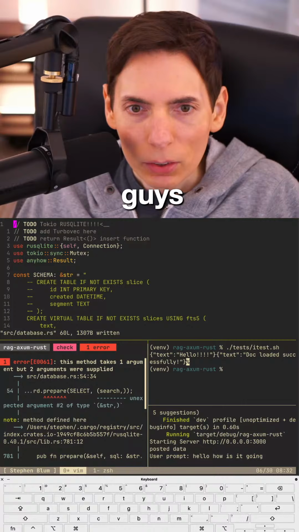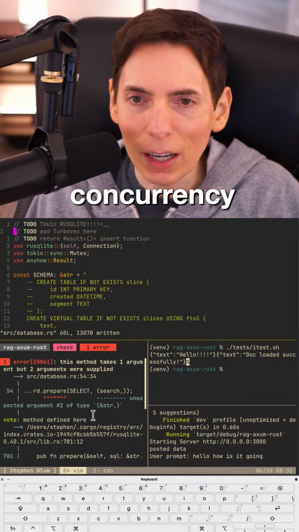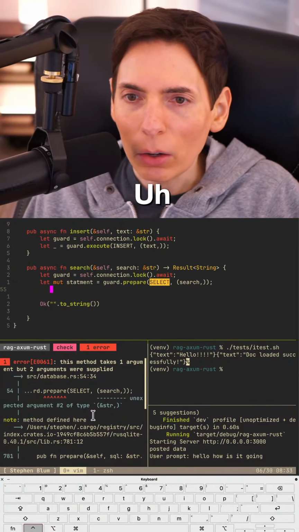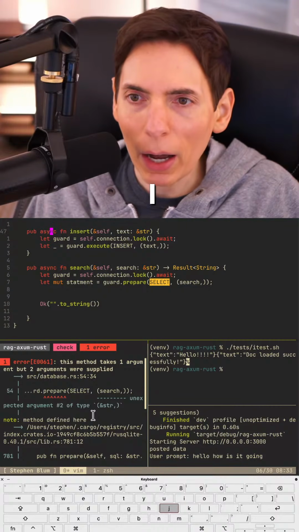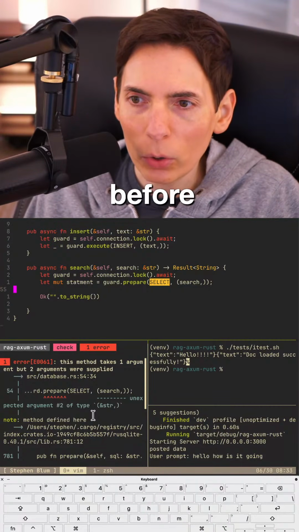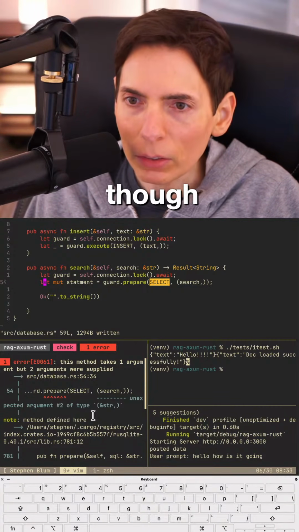All right, you guys. Database to handle multiple concurrency. Yes, exactly. Yeah. We should be good. So I will update that here in a bit. Before I do that though, let's see here.